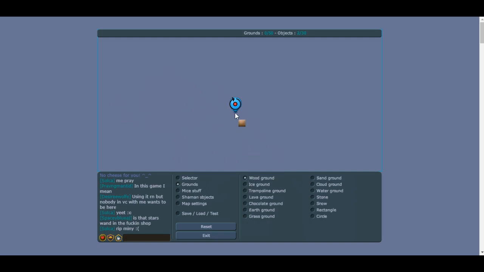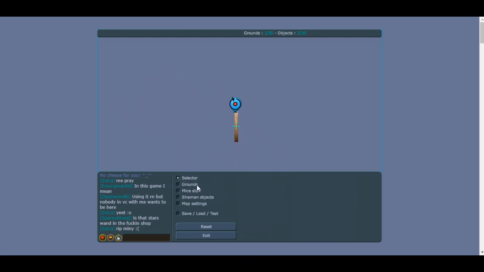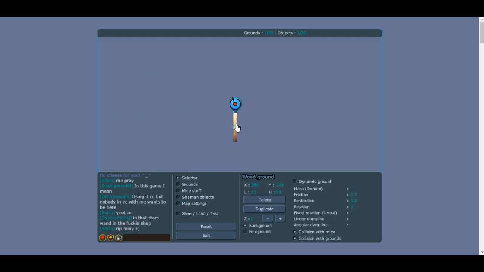So then you use ground. Then you make one wood ground like that. Mine was longer, but this is just an example. Then we're going to move it to center it with the balloon, and then we're going to duplicate it and put it at the top of the balloon.